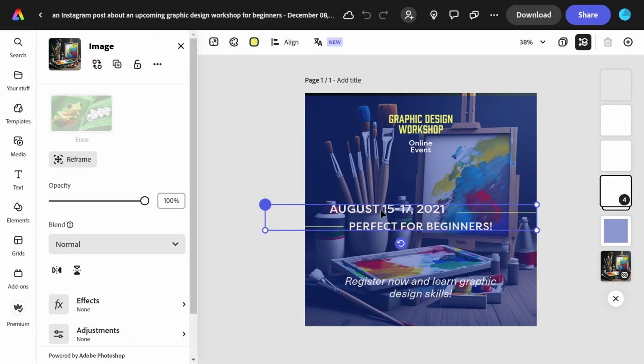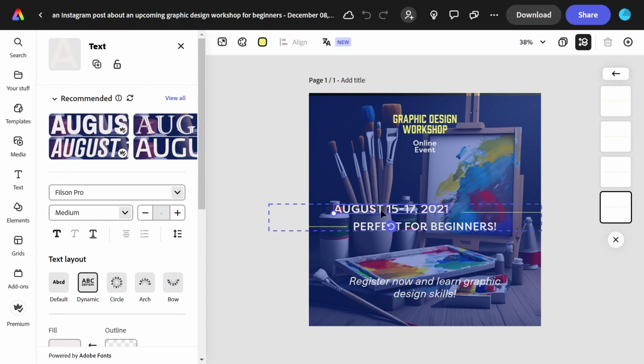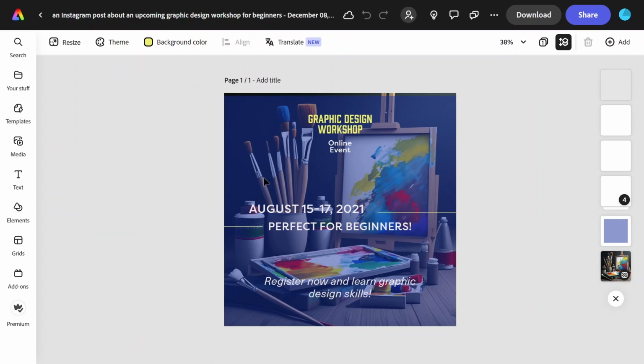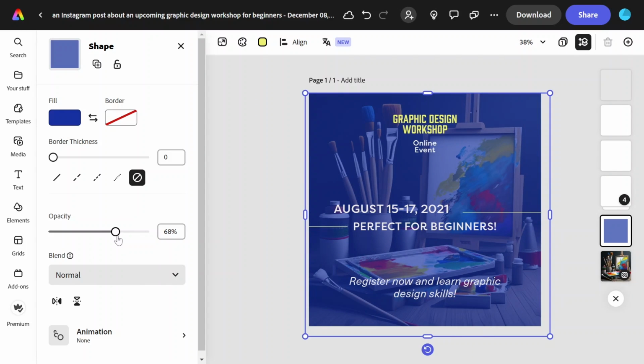You can double-click on the text to make all kinds of changes to it, or even choose one of the recommended suggestions. You can resize things, move things around, change the opacity, reorder the layers here on the right by dragging them up or down, and so on and so forth.